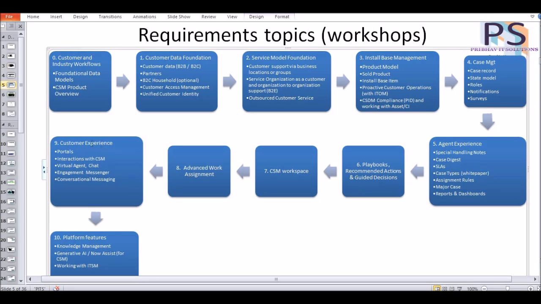Next one is how the customer experience is there, how the customer is going to connect to us. Okay, so we have the portals, that is one mode. Then we have the interaction with the CSM module directly. We can have the virtual agent for CSM. We can have the chat. We have the engagement manager, conversational messaging. So we need to discuss in this workshop with the customer what all channels they want to implement in the starting.